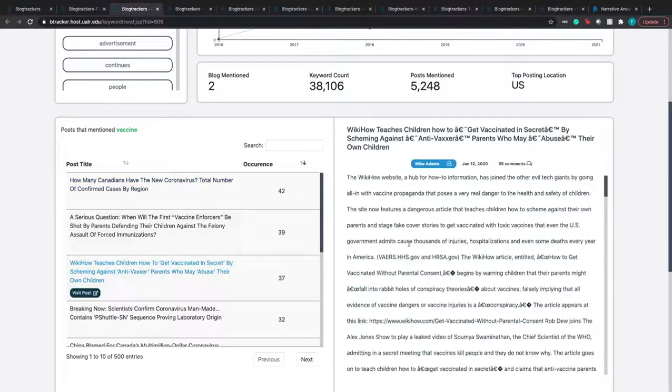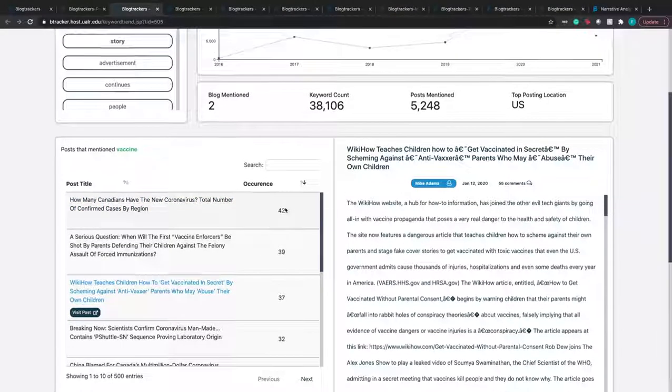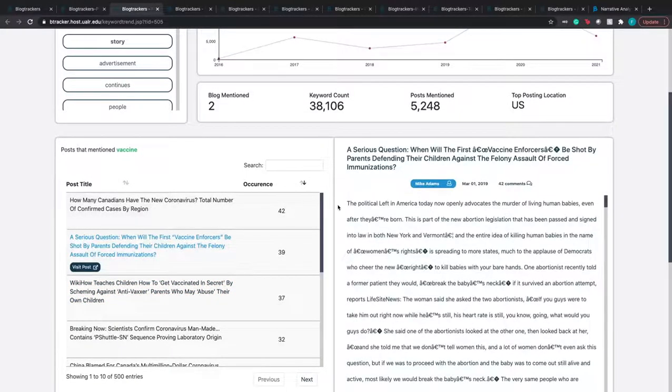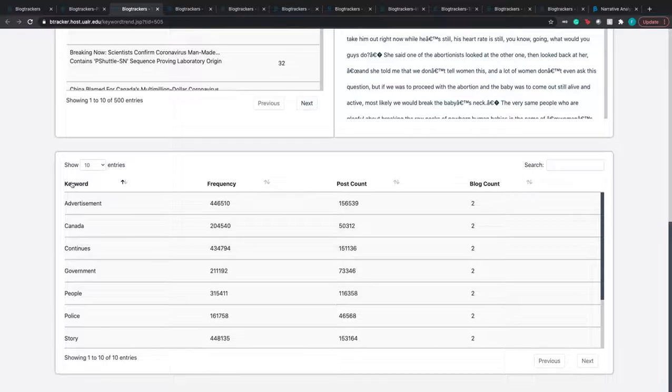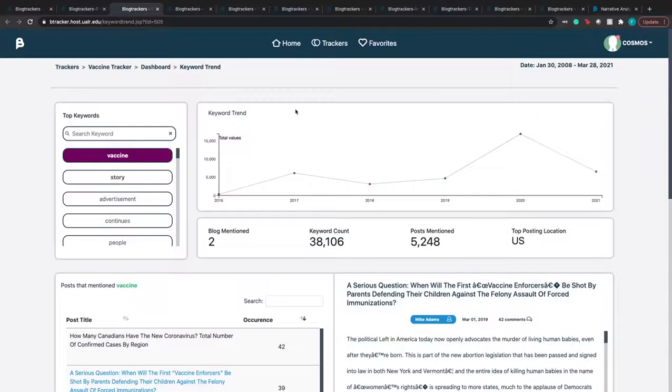You can also select a new post to see what it's talking about and all of that. Then we also have a summary here to show you all the keywords, their frequencies, their post count, and blog counts. So you see here that the graph we're using here is different compared to the graph you see on most of the pages. That's because this is an old graph and we are still in development. So we are going to change the graph here to the old ones. I'm sorry, to the new ones.